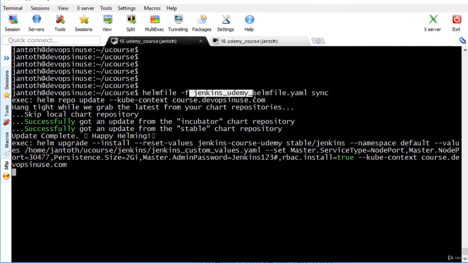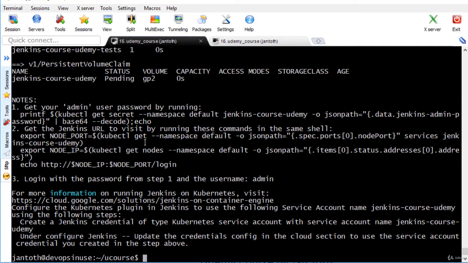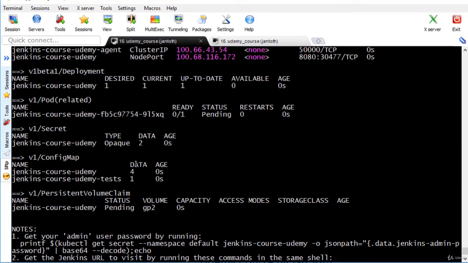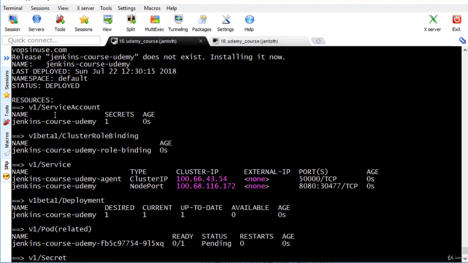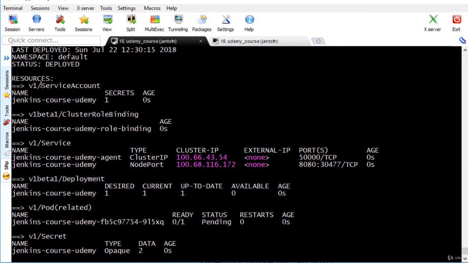Okay, so this file is being read by the helmfile command, and it's trying to apply the deployment. As you can see, we didn't get any errors, and it seems like everything went through. Here you can see the resources which have been applied: the service account, then cluster role binding, and then service and so on. I didn't talk about the service account and cluster role binding that much, but we see these resources here just because we enabled RBAC as authorization policy.